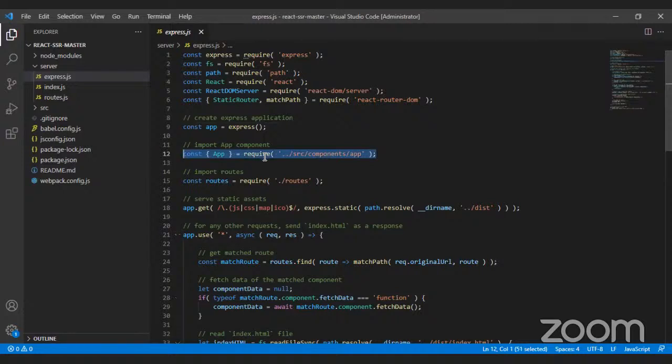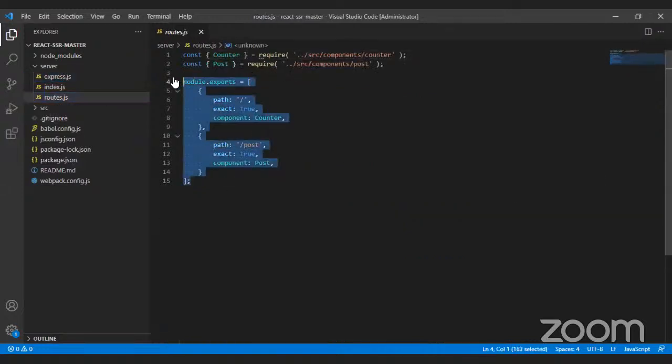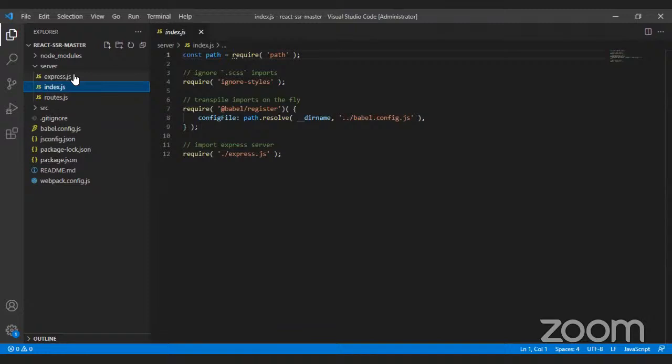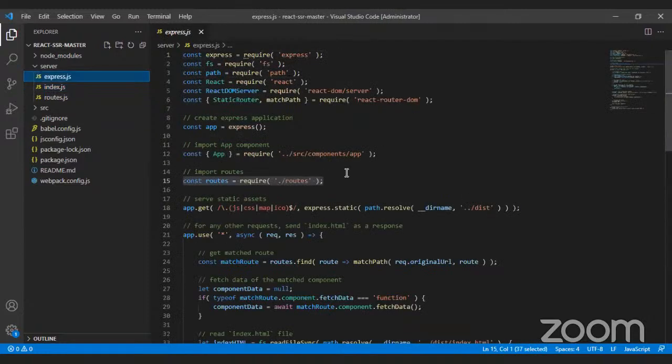And the next part is to import the app component. I have written the import structure here. And next are your routes, the routes whichever you have defined in your router.js. We have provided only two routes: one is the default route for the counter, displayed by default. Another one is what has to happen when I click on post. That part is also included here.